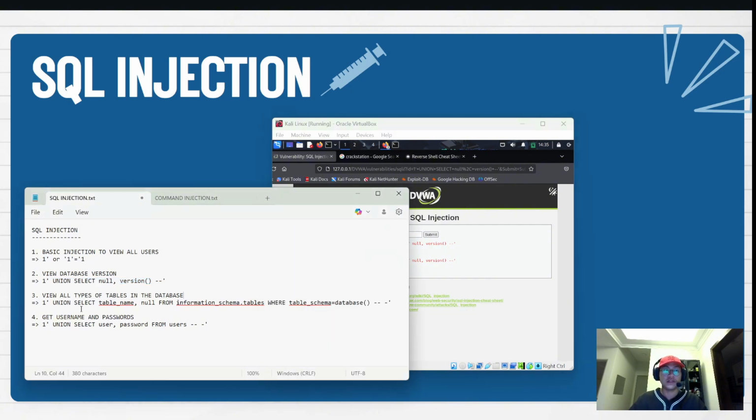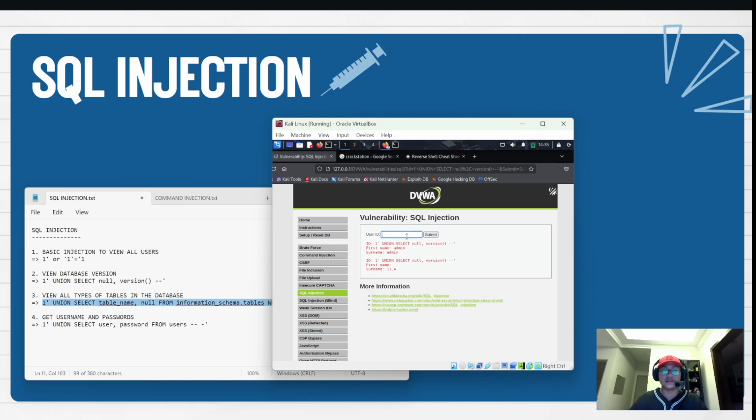Next is this command right here. The function of this command is to view all types of tables inside the database. Let's copy, paste it inside here, select, submit. It shows two tables: the first one is the users table, and the second one is the guestbook table.